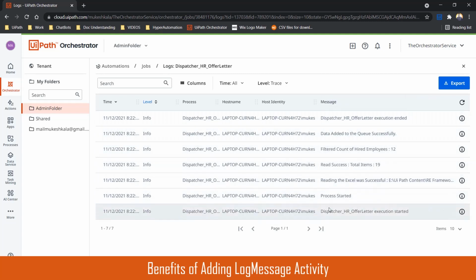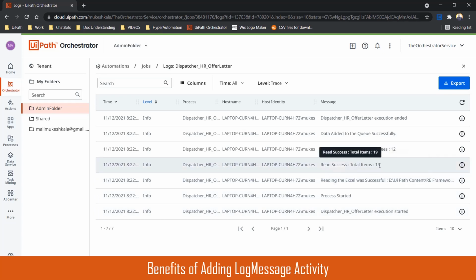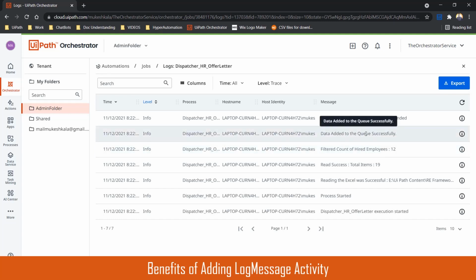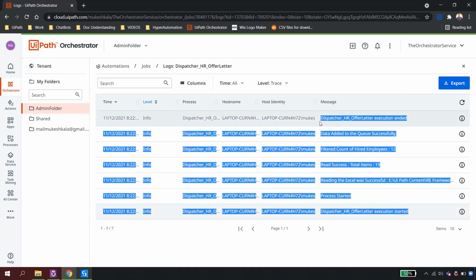Now this is the place where your added log would be visible, which says the dispatcher was started. We have read the Excel from this path. There were a total of 19 items. Out of the 19, there were 12 hired candidates. Then we added the queue item successfully and the dispatcher was ended. This is the benefit of adding the log messages.